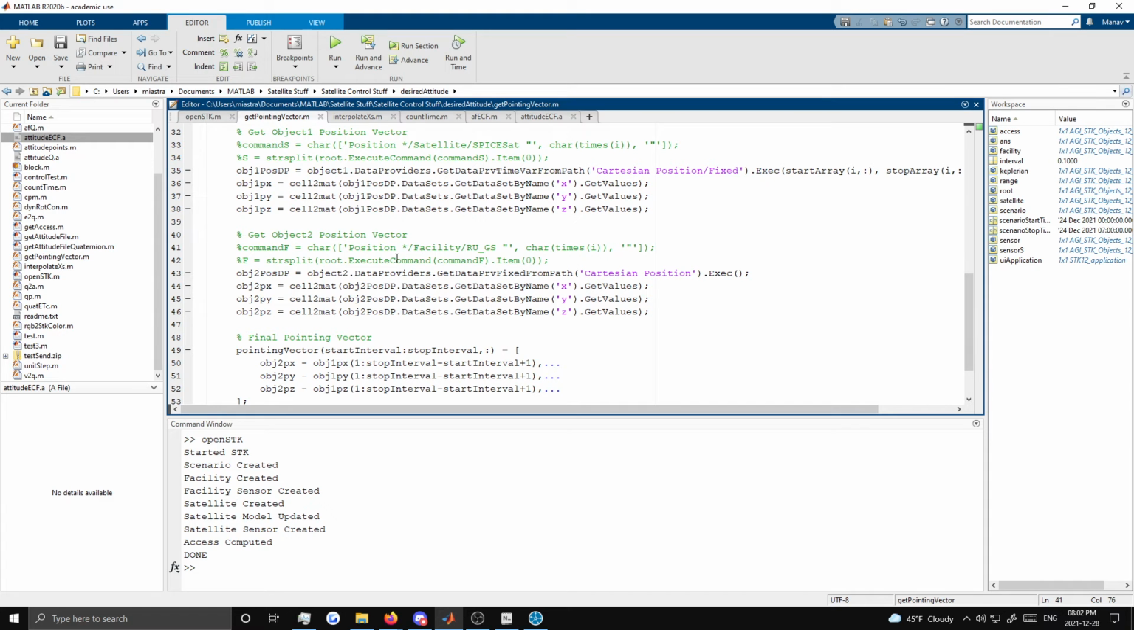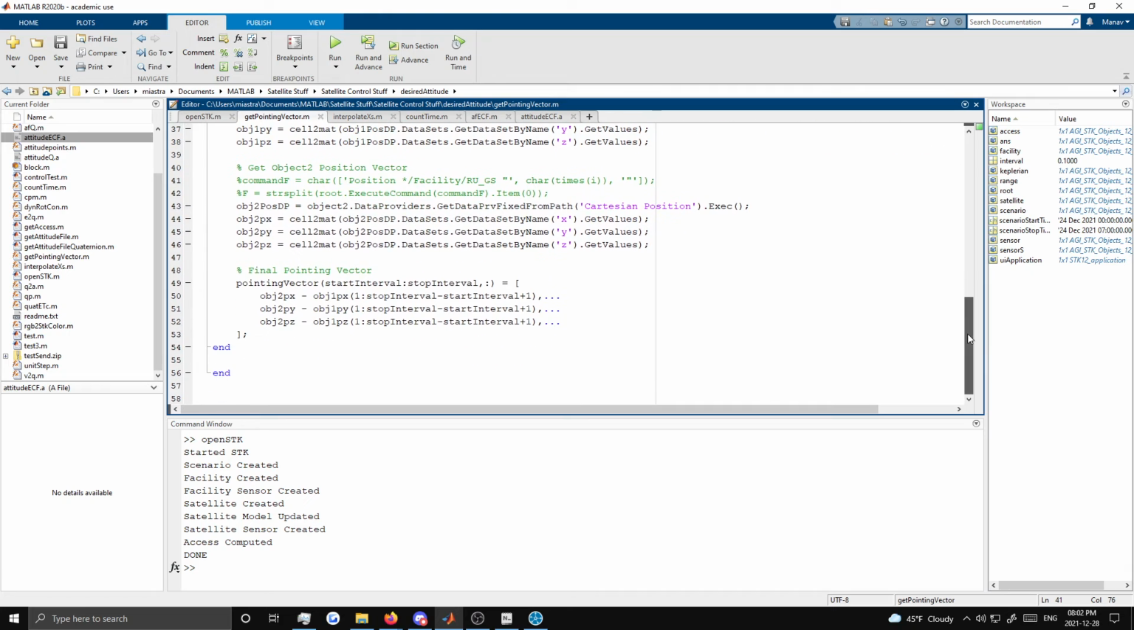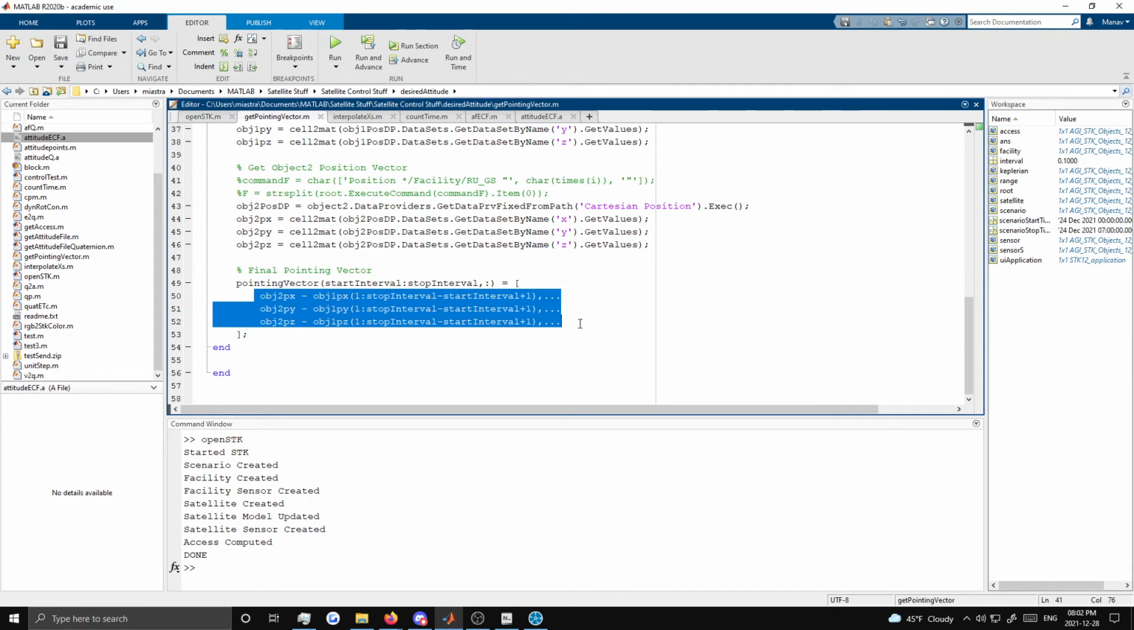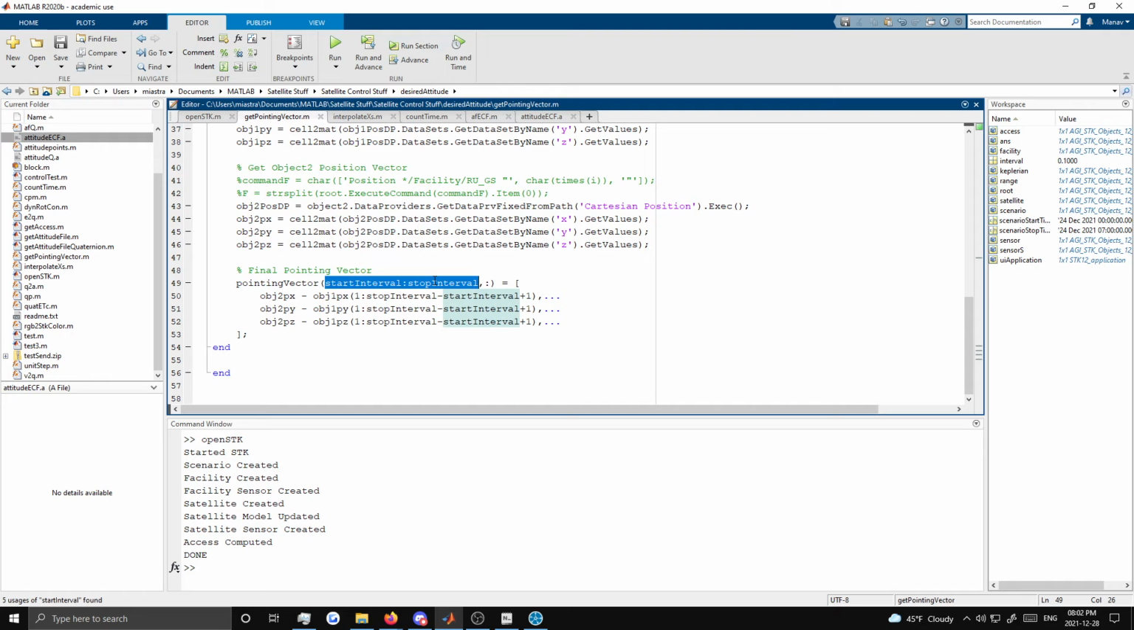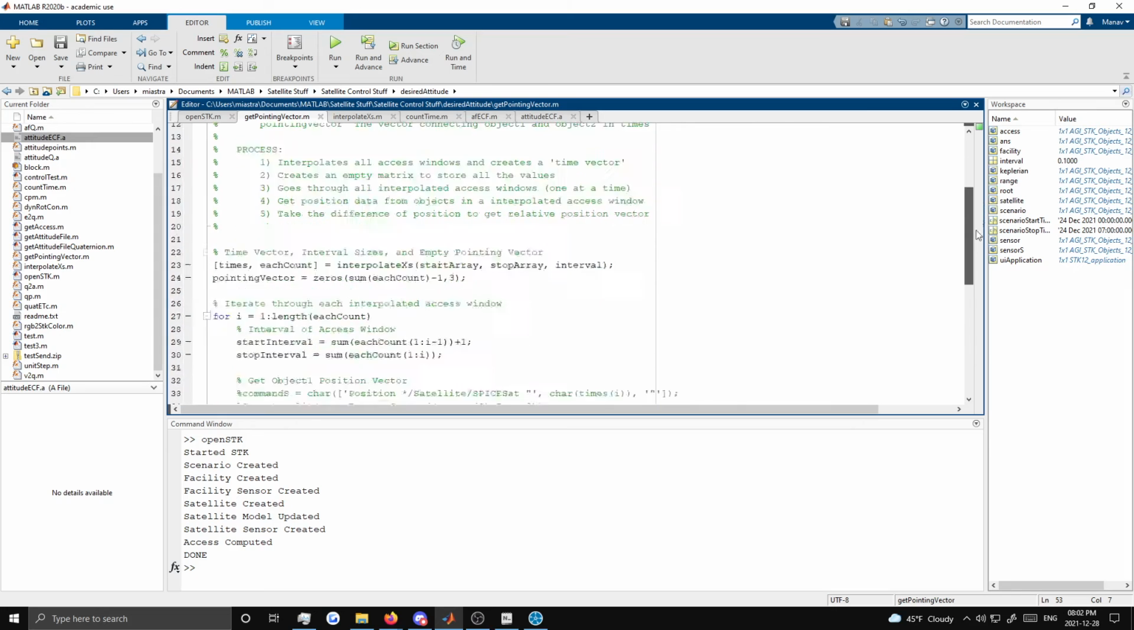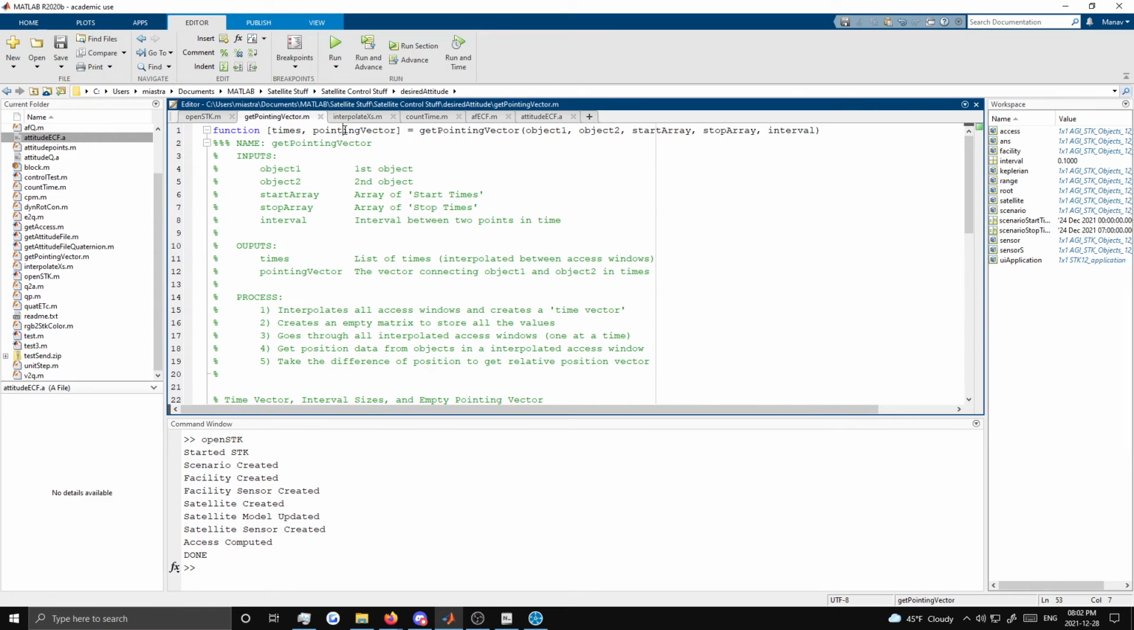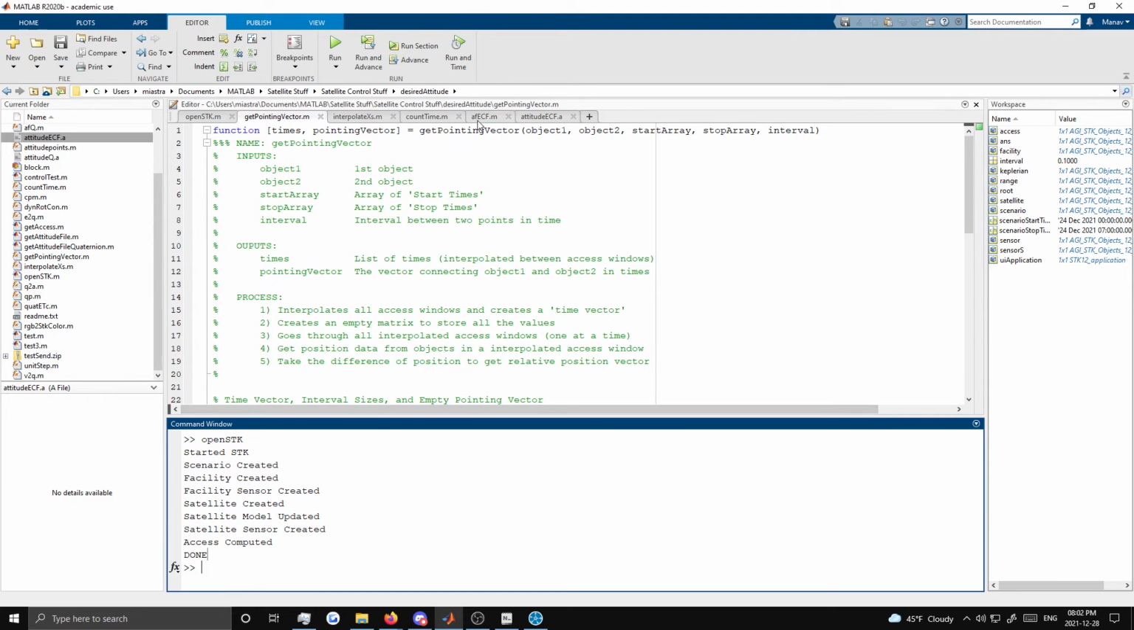And once you have the position data for the satellite and the facility, taking the difference gives you the relative pointing vector, which is what this function does. And as you'd expect, we would have to go through each start and stop interval and put that data into our pointing vector. And from there, we will have our pointing vector, as well as a list of times that this pointing vector acts over. So let's run the file.